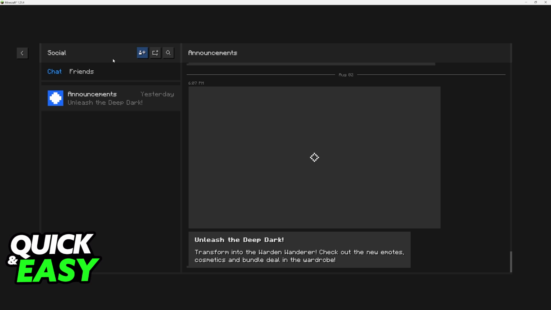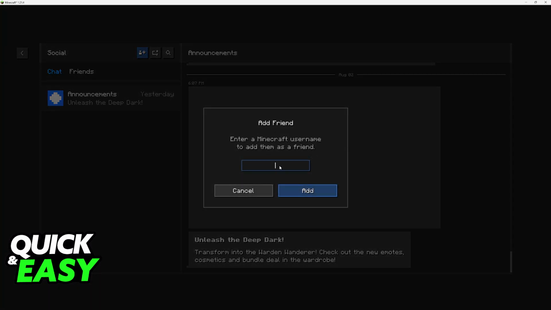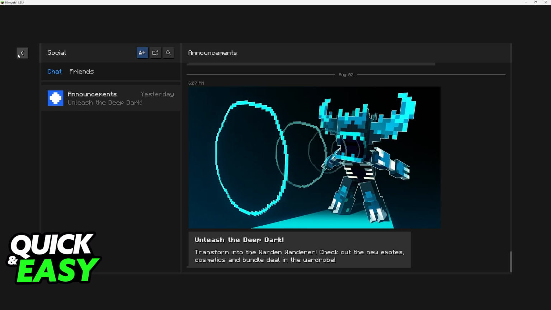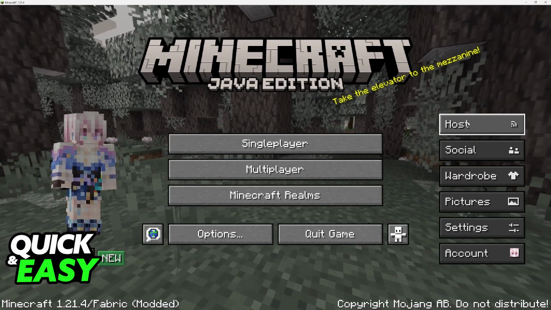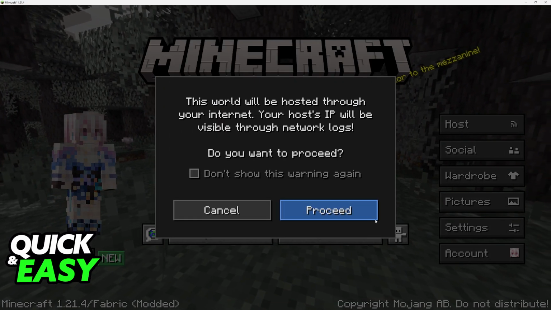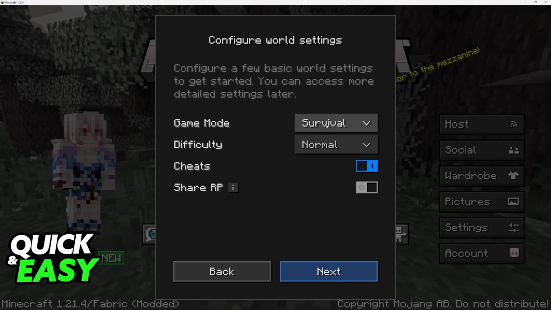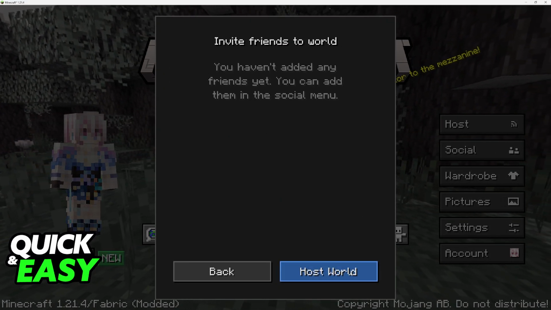In here, choose social and then add friend. You will add your friends using their Minecraft IGN, so their standard username that you see when you connect into a world or a server. Now, one of you can go over to host, choose a world, of course in this case create survival, and then just host the world.